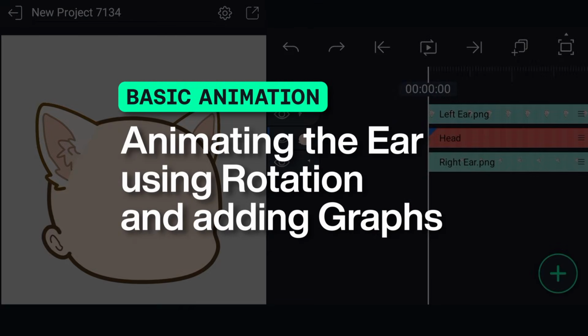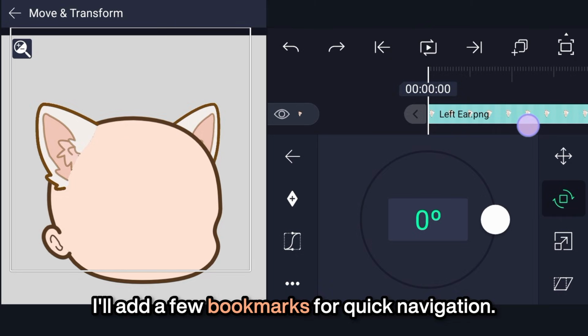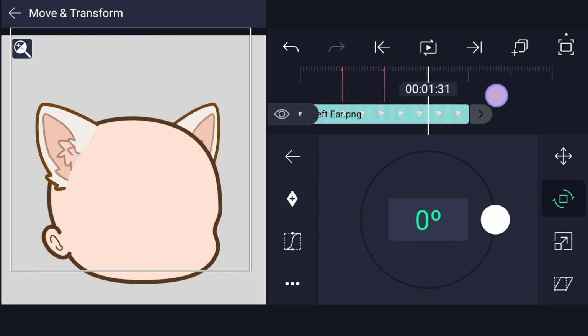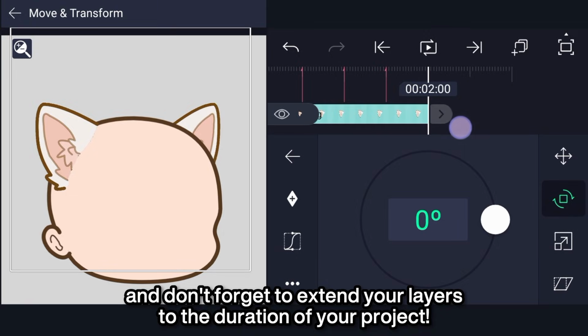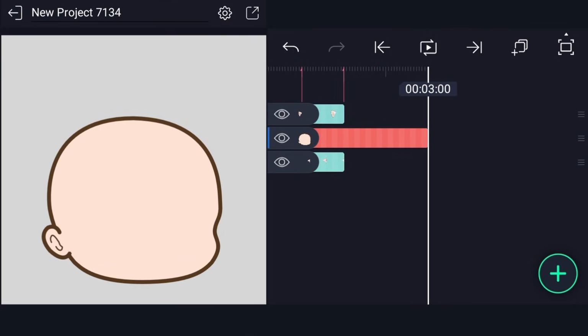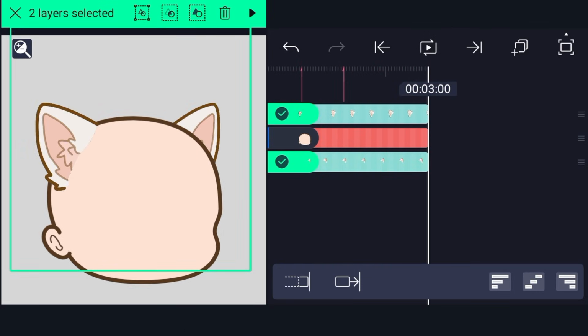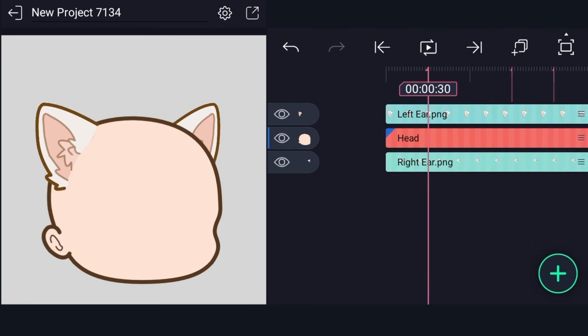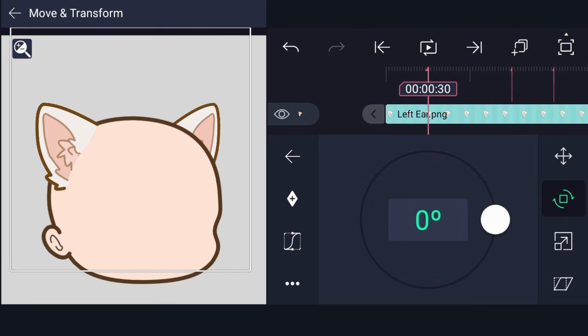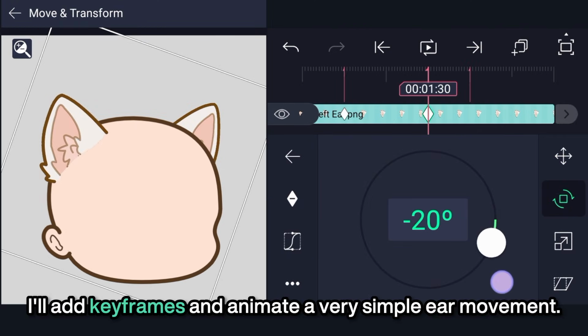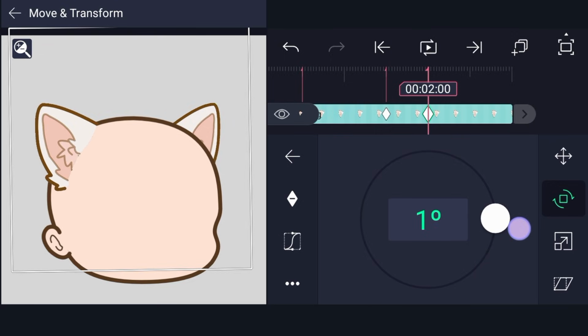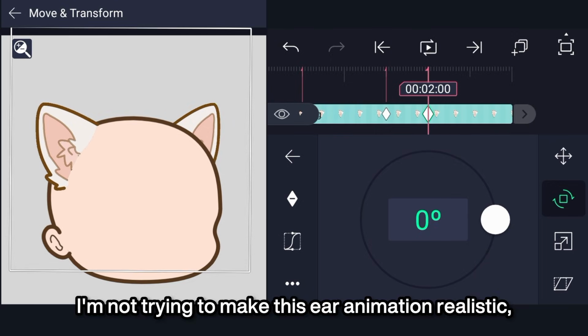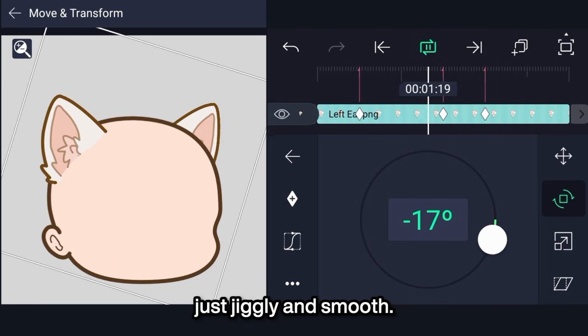Animating the ear using rotation and adding graphs. I'll add a few bookmarks for quick navigation. And don't forget to extend your layer to the duration of your project. I'll add keyframes and animate a very simple ear movement. I'm not trying to make this ear animation realistic, just jiggly and smooth.